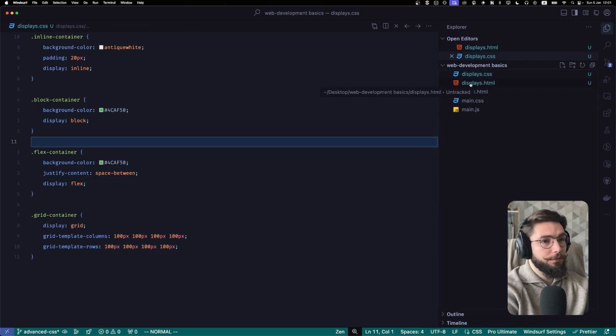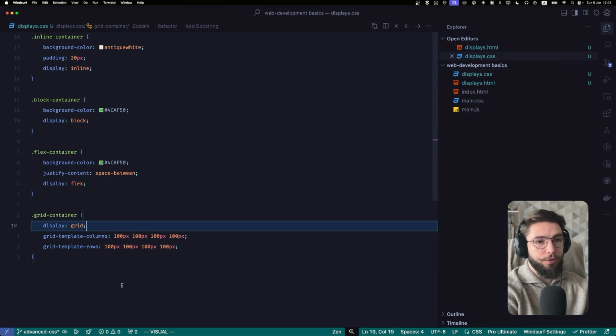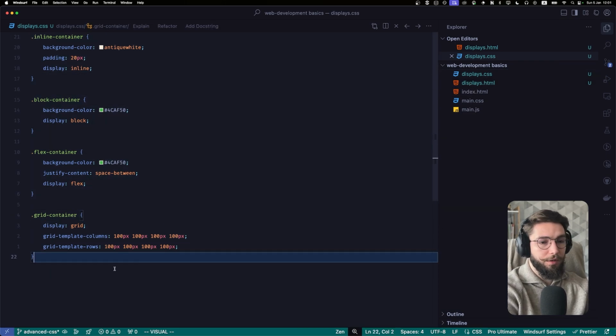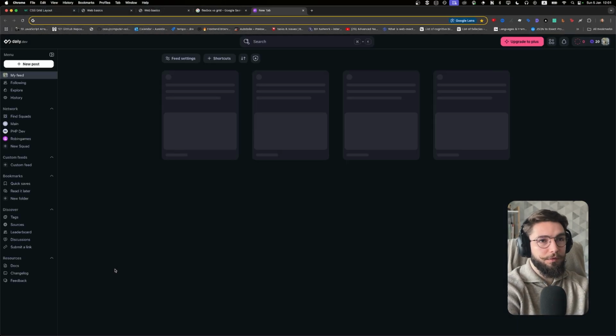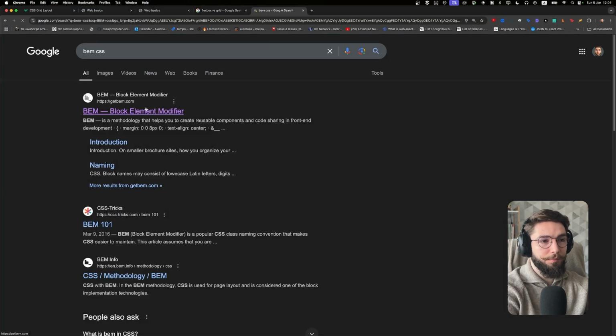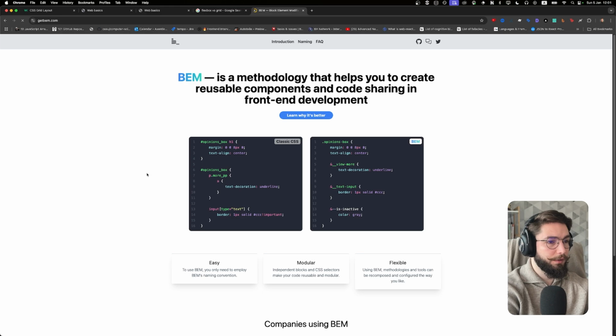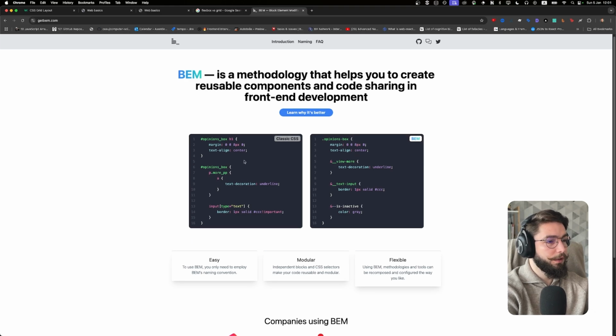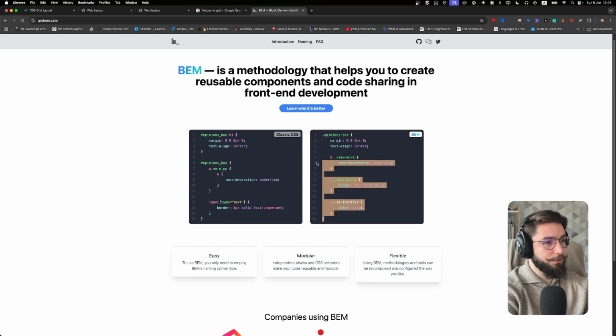But the main idea is that when you name your styles, you can name them in such a way that it's more unique to the component itself, and that is by using the BEM classes, the block element modifier. So basically, as you can see here, BEM is a methodology that helps you create reusable components, and it's basically using this one.